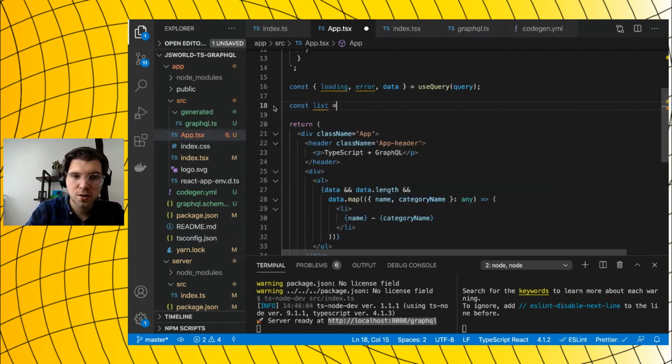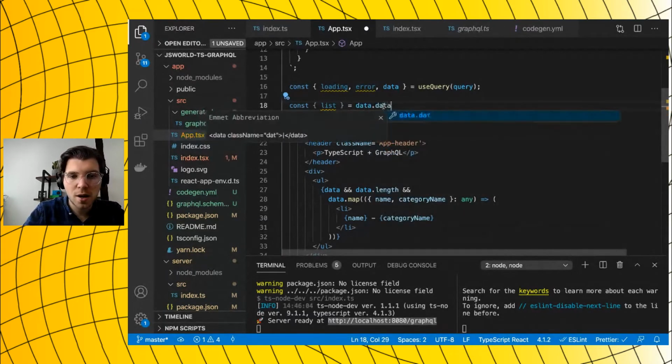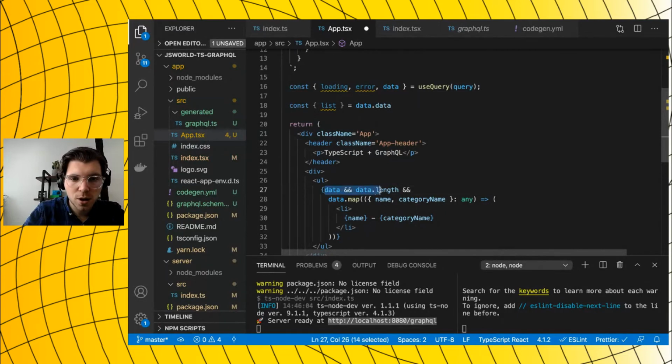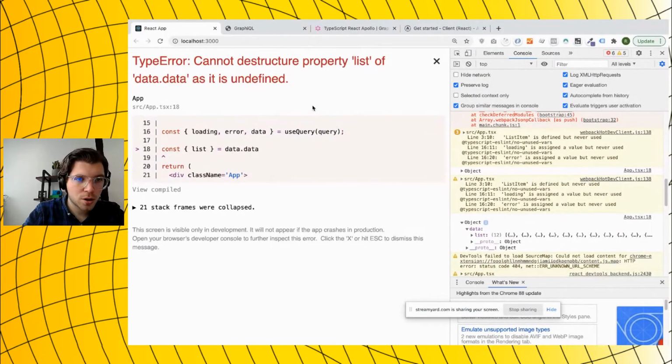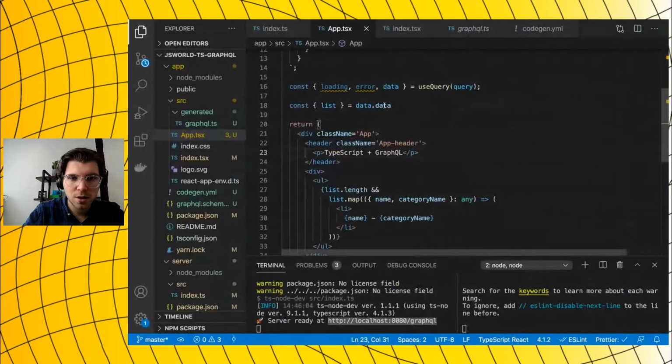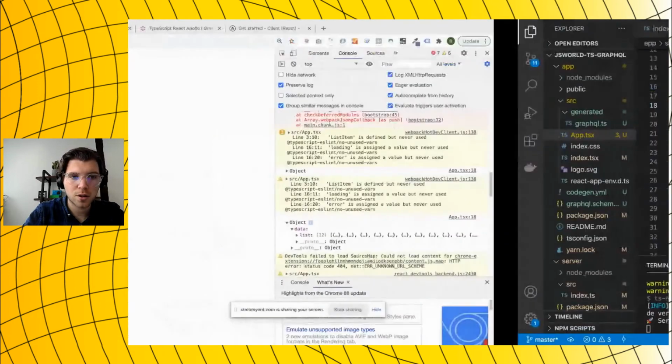const list is actually data.data. And then here we can actually replace everything with list. So list over and list again. And then this should probably work. Data is undefined. Do it like this.